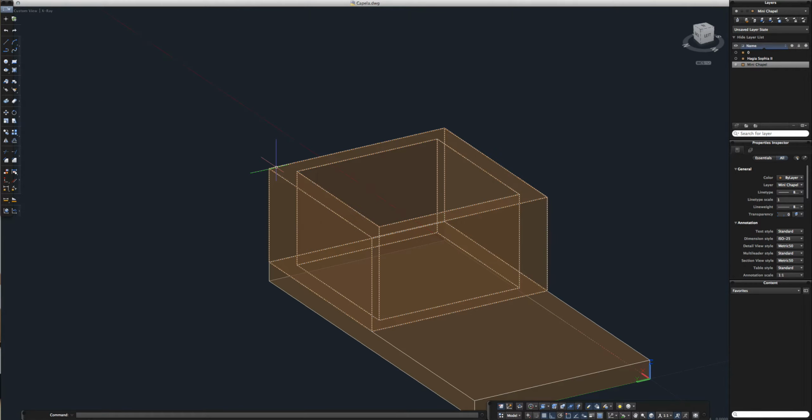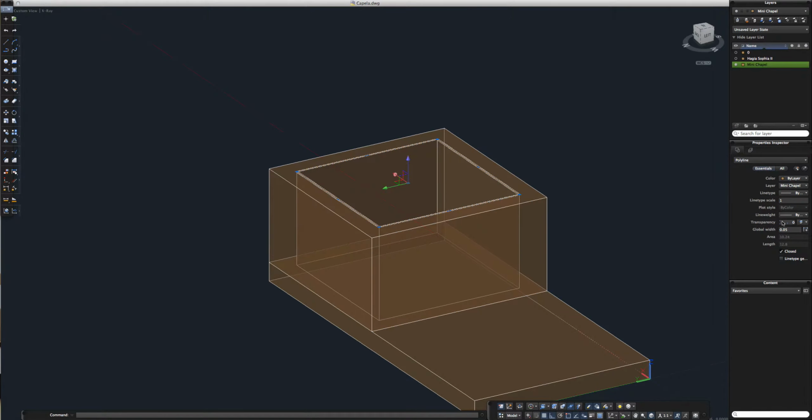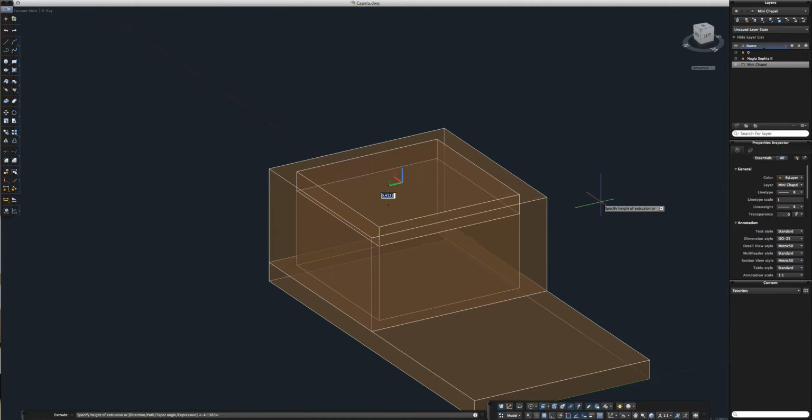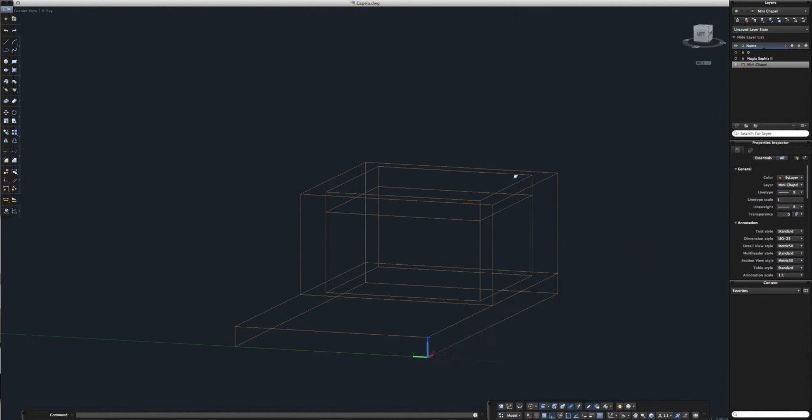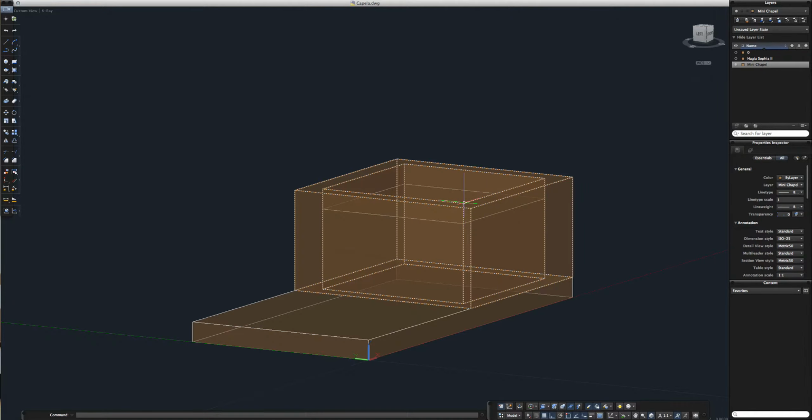Now let's redo that rectangle, or actually this polyline. Then let's close it again. Once again, let me just take off this width. Okay. Let's extrude it again, and I'm gonna give it about 1.4, just like the walls. This is gonna be a rather small chapel.